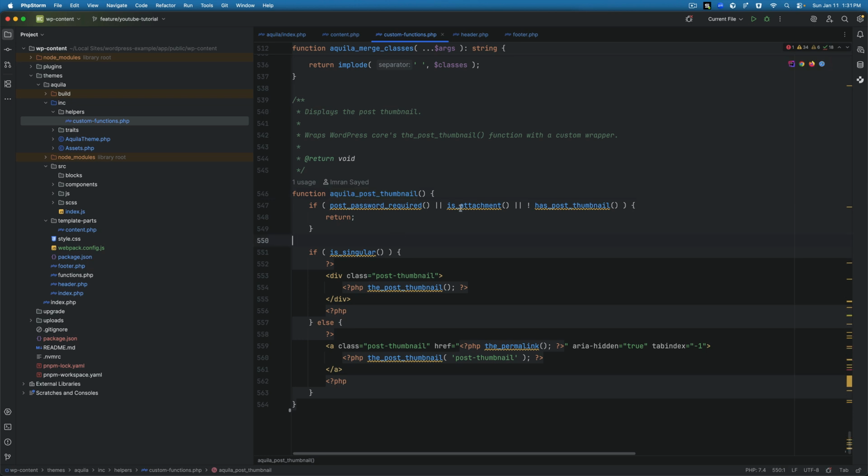which is just checking if the password is required, if it's an attachment, and if that post has a thumbnail. Depending on these conditions, you either return, or if it's a singular page, then return the post thumbnail, or if it's not a singular page, then go ahead and return it with the anchor tag. So if you're on a single post page, it's just going to return the image. But if you're on, let's say, a home page or blog post page, then it's going to return the link also, so that you can go to that particular post. You can click on the image and it goes to that particular post.